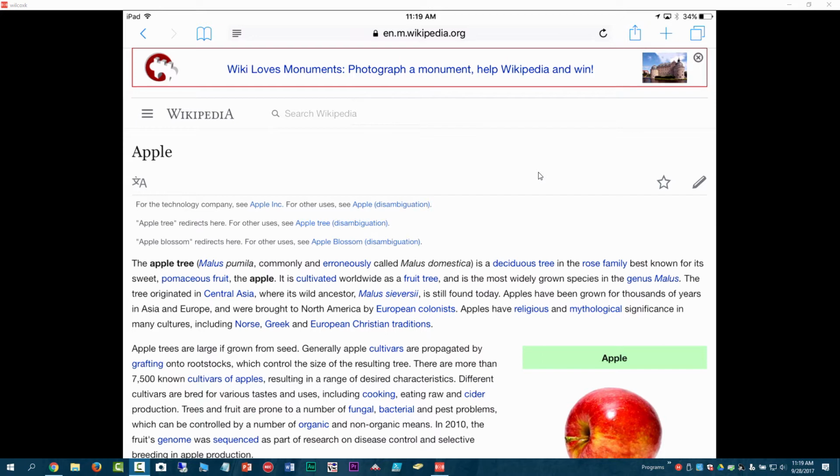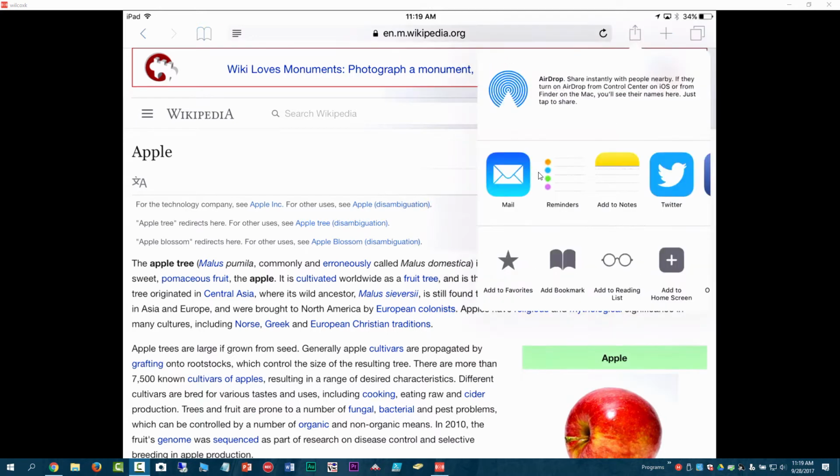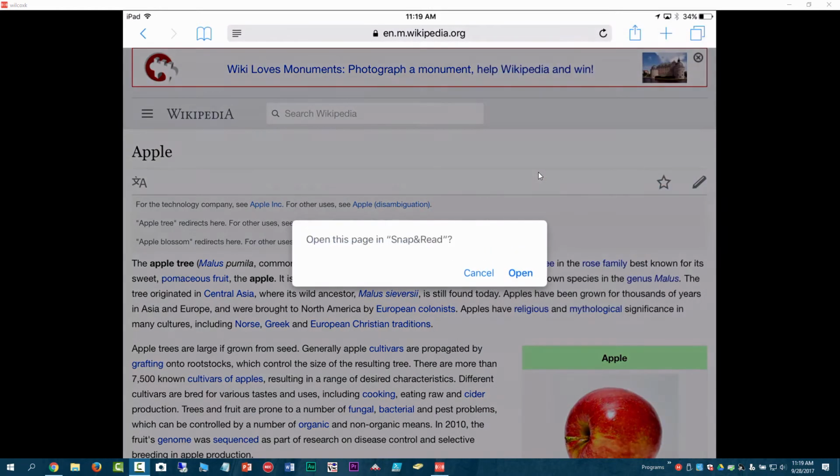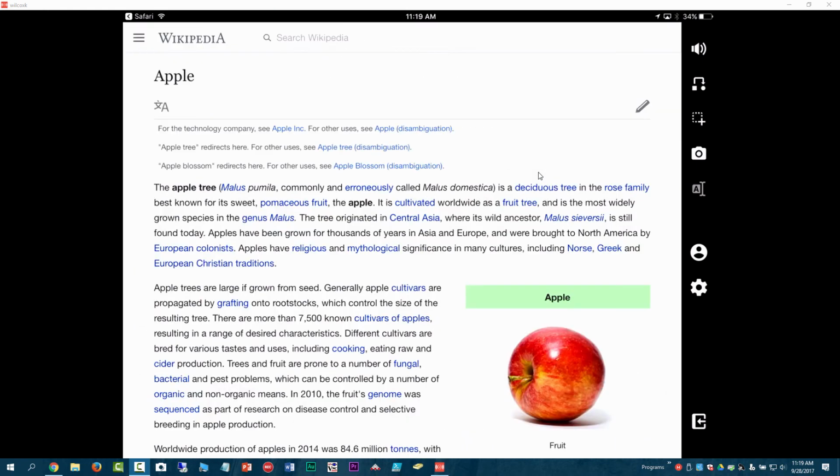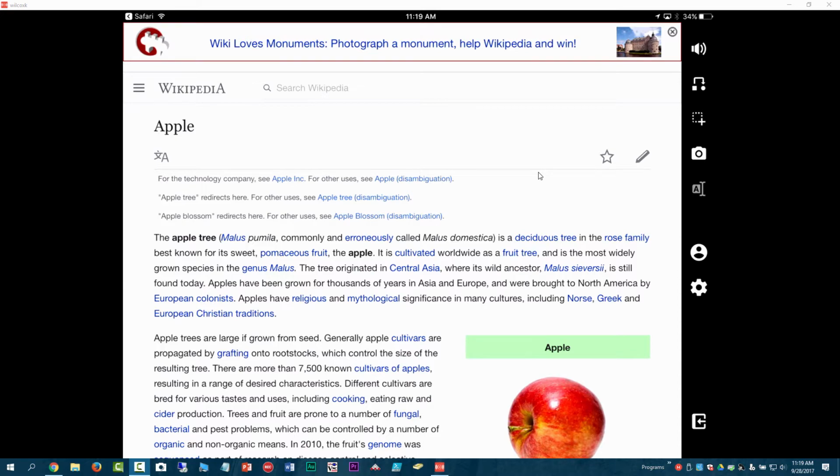And then I want to access that extension. So to access that extension, I'm going to click on the share button again and scroll over to Snap and Read and turn that on, and then it says open this page in Snap and Read, and I will pop over here. And so now what I can do is I'm browsing this page in Snap and Read, and then I can use the items on the right hand side here.